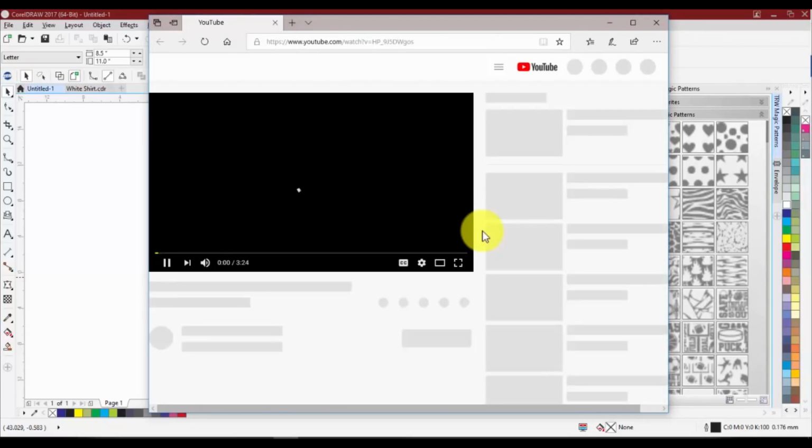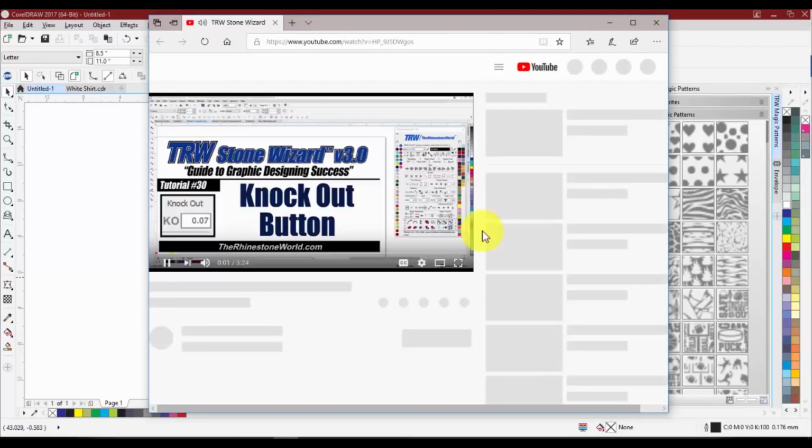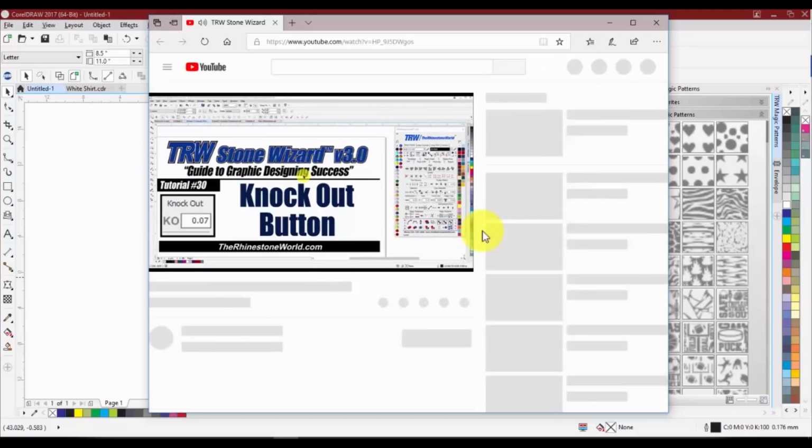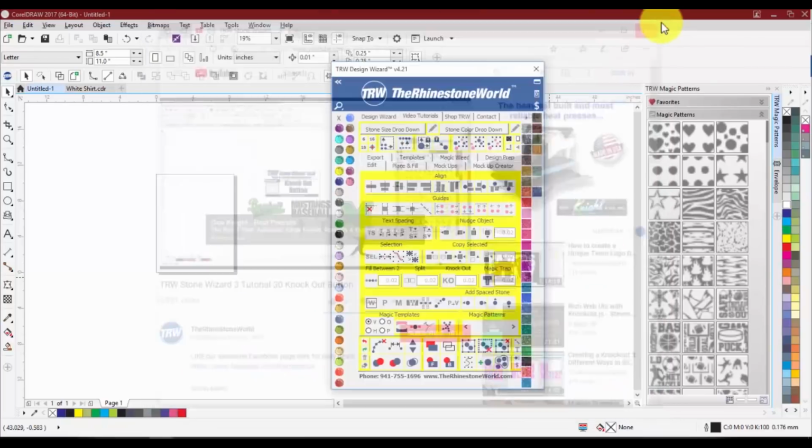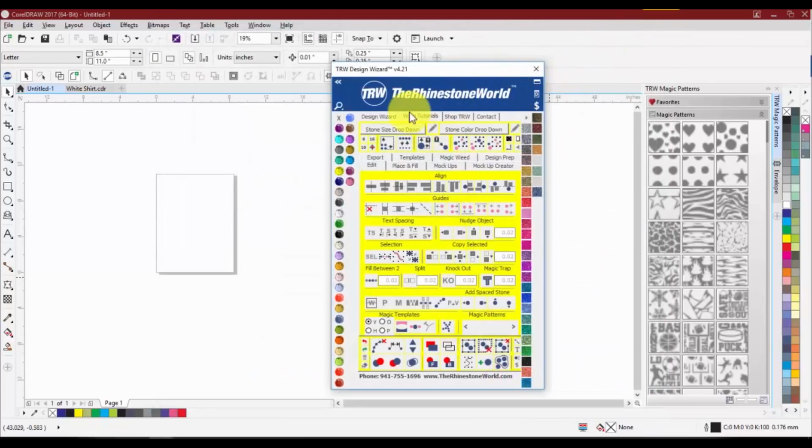Most of these are quick, like 1.5 to maybe 5 minutes, explaining the process of what the knockout tool does, how to use it, and possibly a design that you can create using it. So if you're struggling with a certain tool, I'd always recommend to check out those tutorials first, and then again, we're always available too.